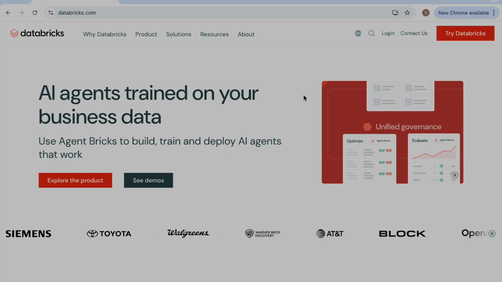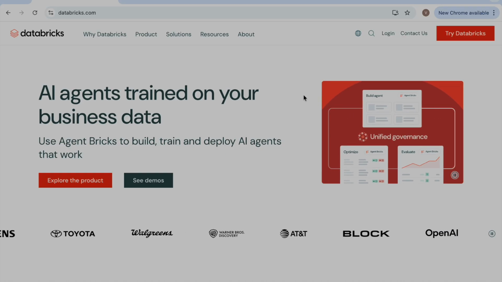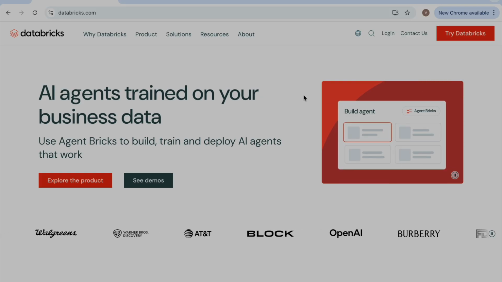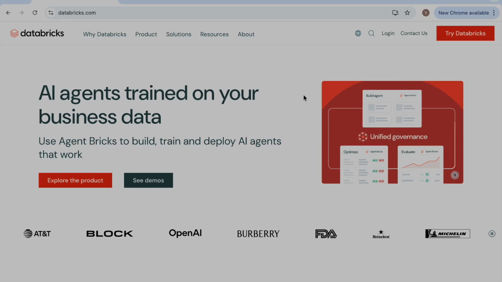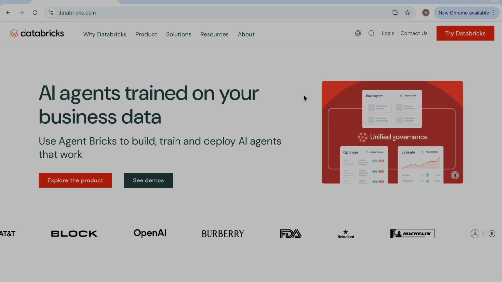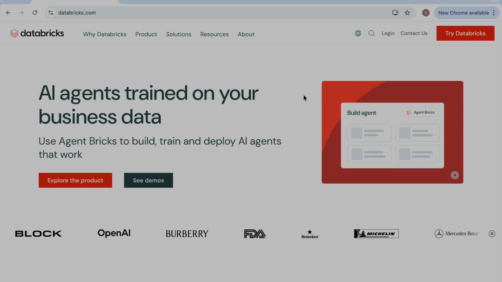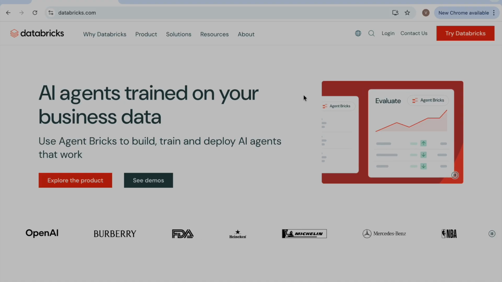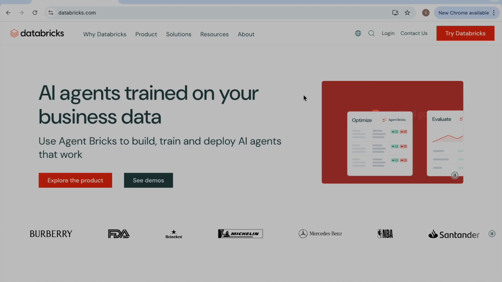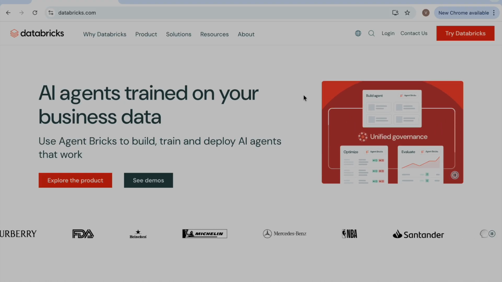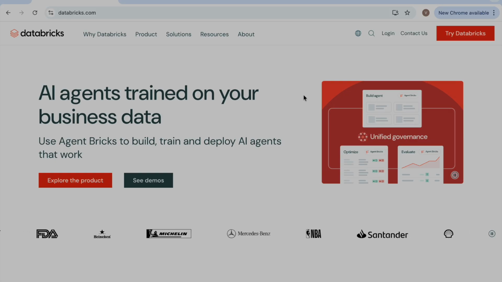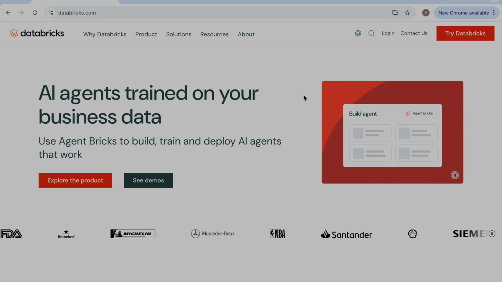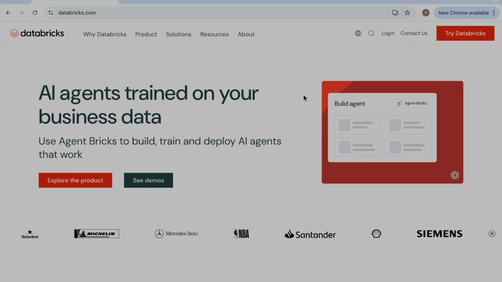In today's tutorial, I will show you how to sign up for free without using a commercial or company email ID. You can register using your Gmail, Microsoft email, in fact, even your company email, and still get access to Databricks Free Edition. Let's get started.